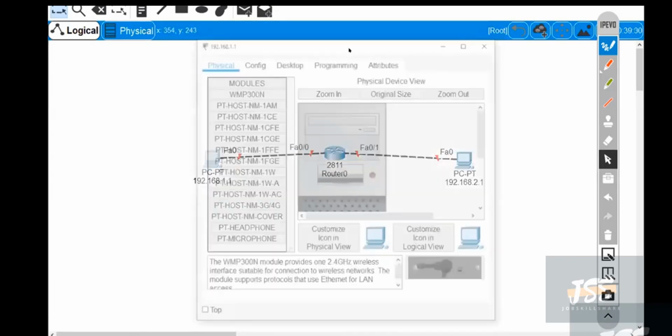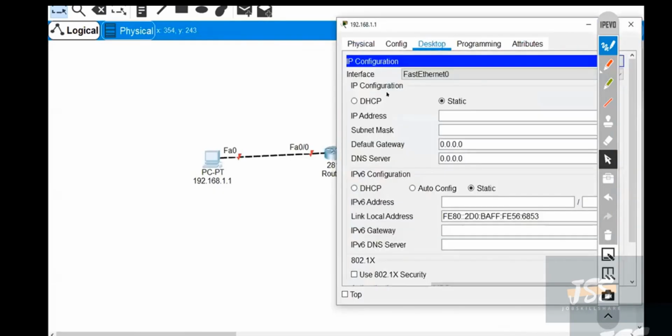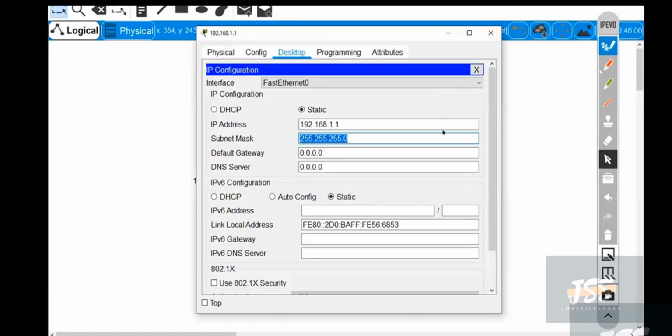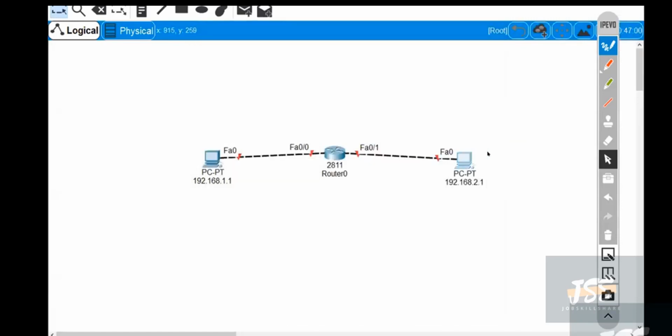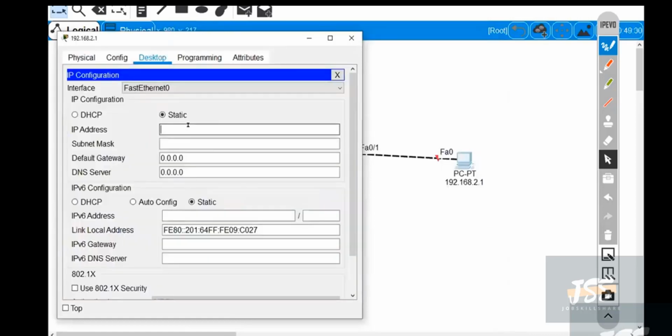So let's configure these IPs very quickly. Go to the desktop, IP configuration, 192.168.1.1, and then the subnet mask. Similarly, this one, desktop IP configuration and 192.168.2.1, and the subnet mask automatically appeared.